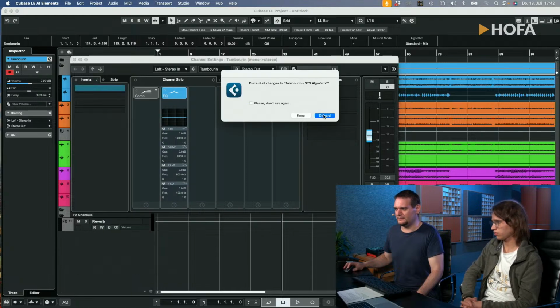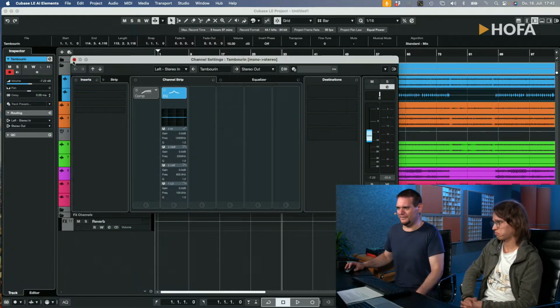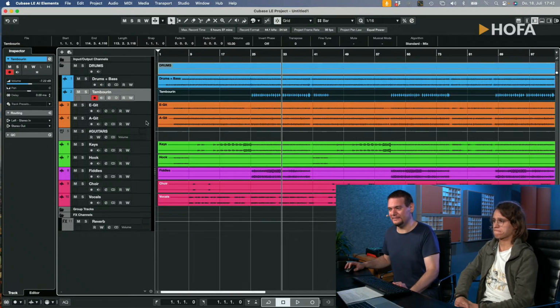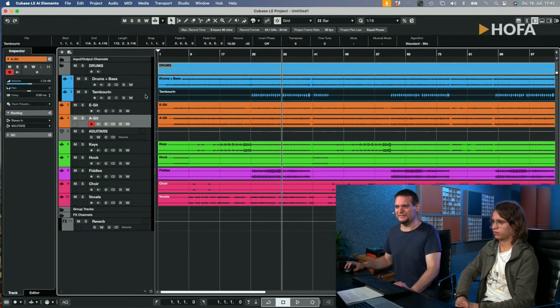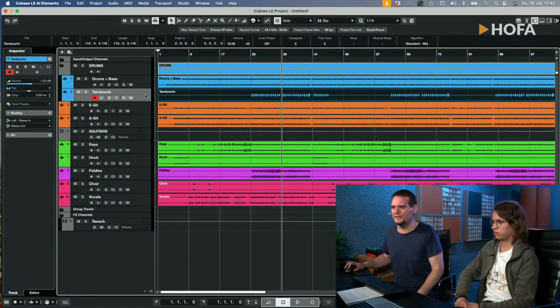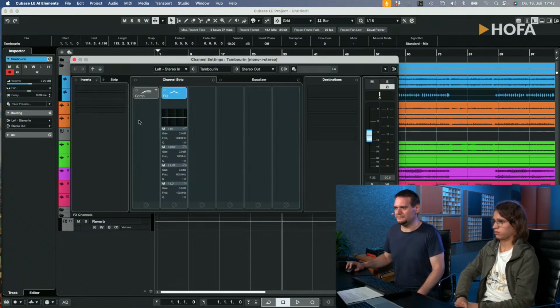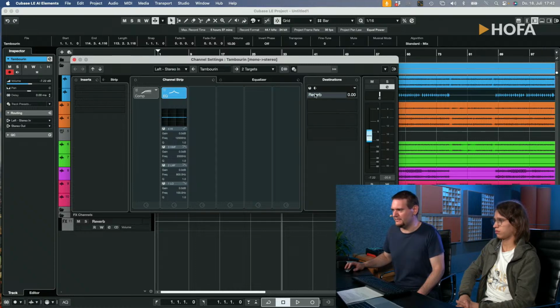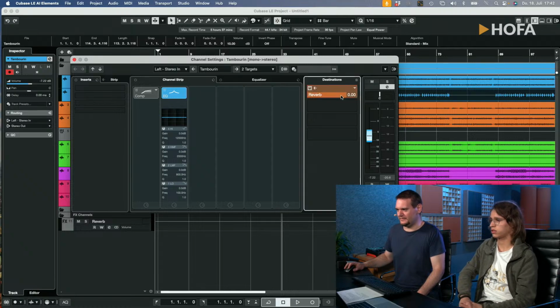Okay. I would like to use the tambourine track and the acoustic guitar track to send it to the reverb. To do so, I can use send tracks, send levels. For example, it's here in our destinations, and then we can use it here. Here is the reverb. That's the name of the FX track.